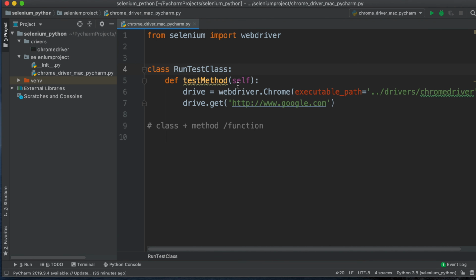For PyCharm it is two spaces, not two line spaces, to format the class name. In this way you can format. But if you are using Visual Studio Code and you use AutoPep8, then it will format automatically. Okay, now let's come here.